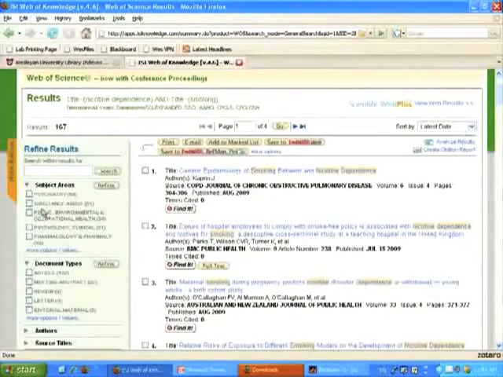Some other things. One good thing here is I would limit by the article type. You don't want meeting abstracts, you don't want review articles, you don't want letters, so I would click refine, and now my 167 goes down to 122. So I was reading a bunch of things that I didn't want to read because they were abstracts or they just weren't what I needed. You want journal articles, yes?